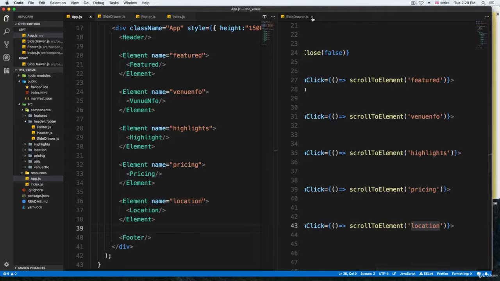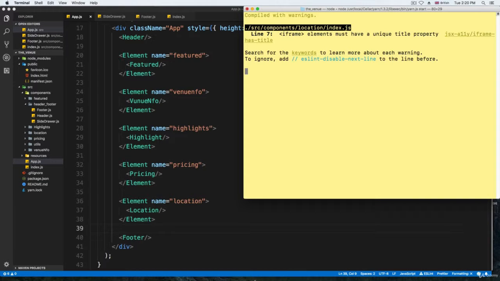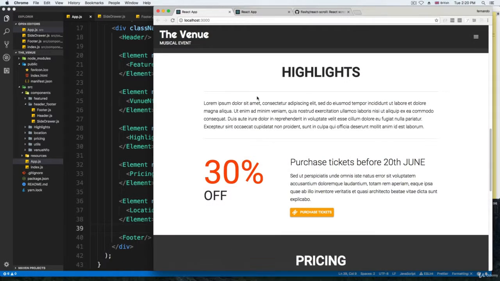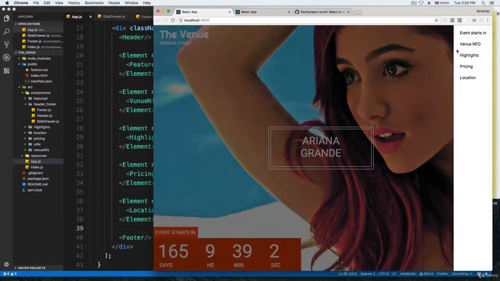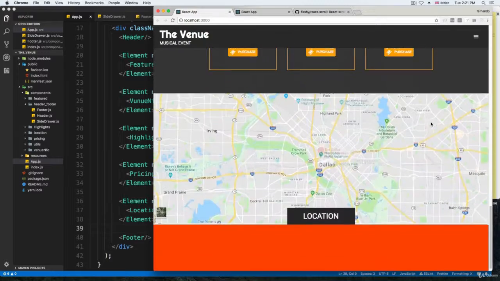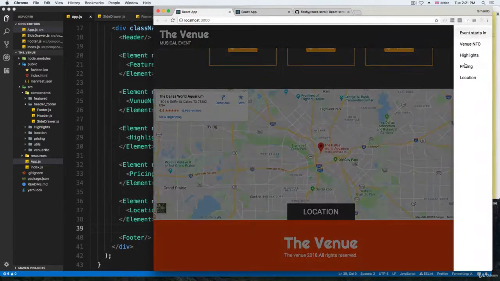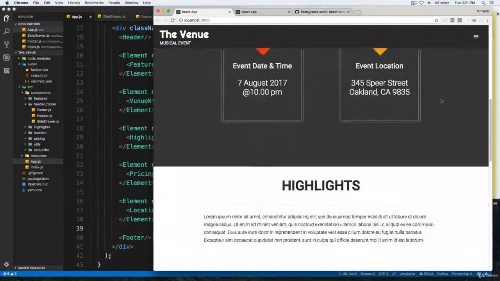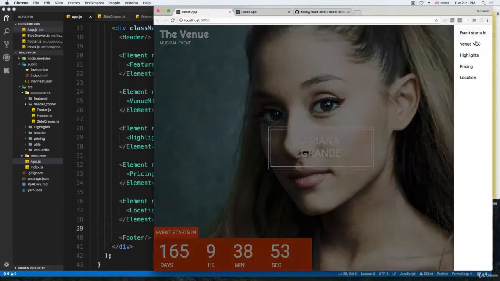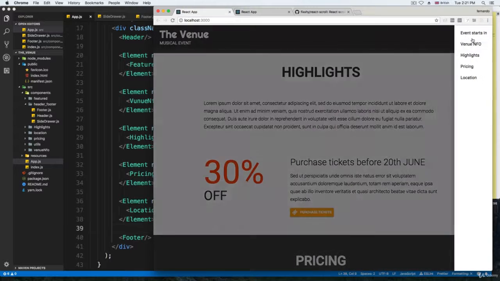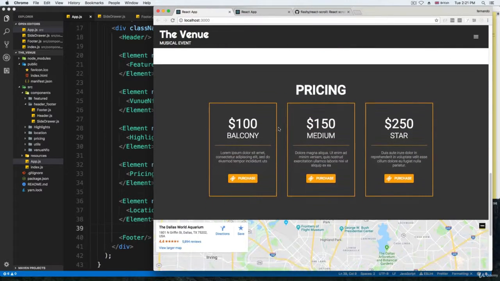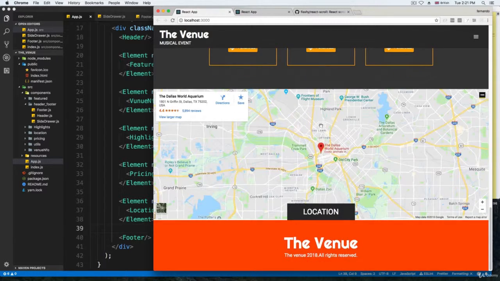Let me just close this. Okay. So let me go back to the right. I'm going to go to the top. I'm going to start from location. If we go to location, we get it. All right. If I go to event starts in, which is featured, all right, we get it. Venue info, then highlights, right? And then pricing. So, okay, everything works correctly. And this is the last thing we're going to do for this project, right?